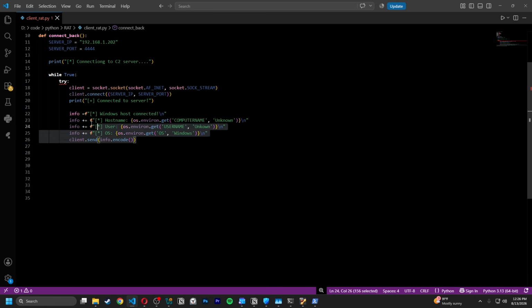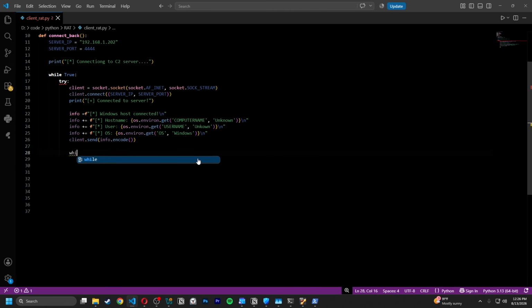What these ones are used for right here that I just typed up, it just gathers basic system information like the computer name, the username, the OS, the operating system that's getting used. It's obviously Windows, so I already put that. We send the information back to the attacker so they know who they've connected to. Basically, that's what these ones are used for right here.